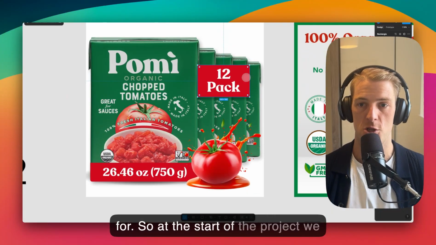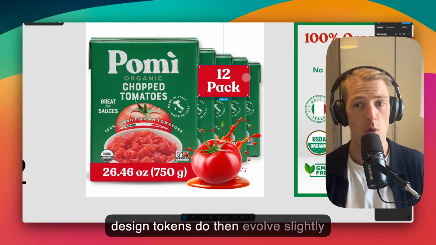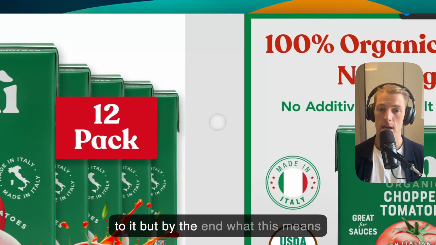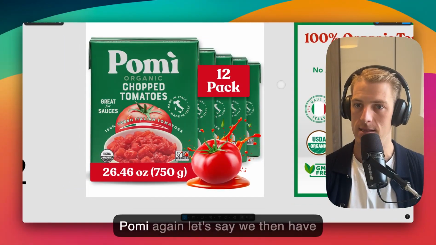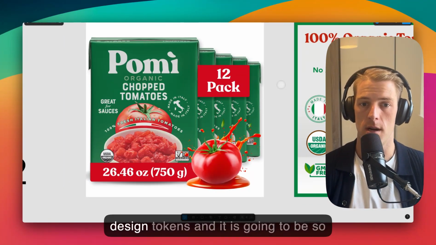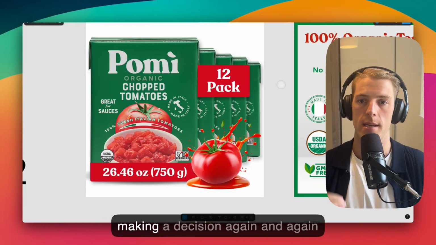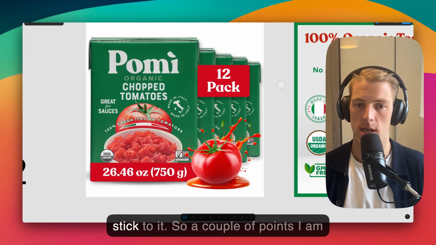So at the start of the project, we build out these design tokens. Those design tokens do then evolve slightly throughout time if we are brand new to it. But by the end, what this means is when we come back to work on Pommy again, let's say, we then have the ability to go back to all those design tokens, and it's going to be so much faster because we're not making a decision again and again and again. We've made it once, we stick to it.